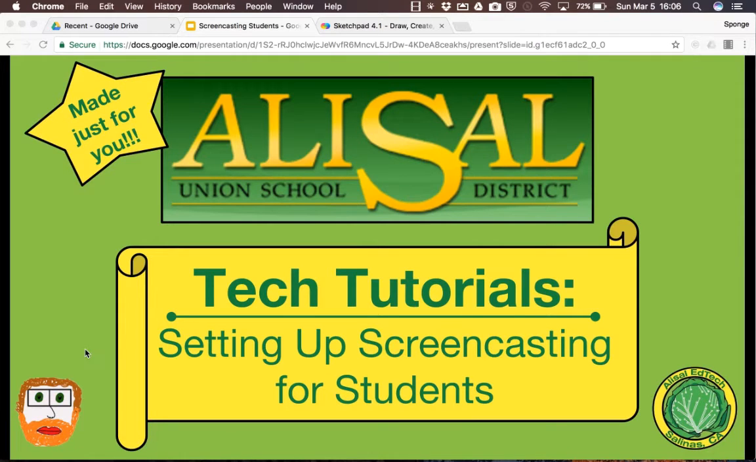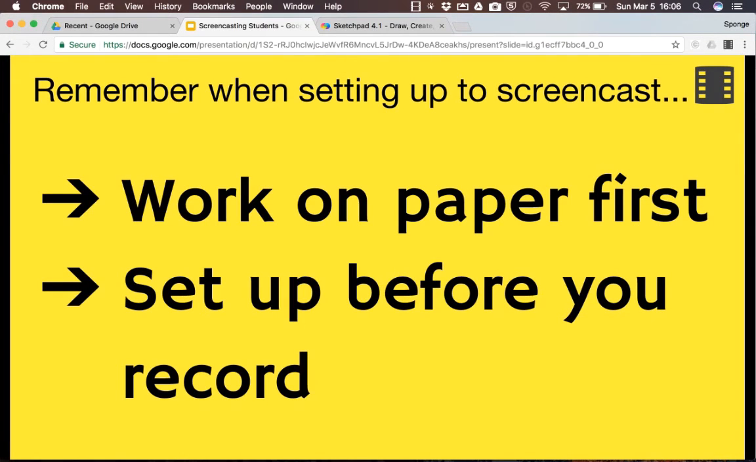Alright, this is the second part of our tutorial, and we're going to show you actually how to do the screencasting. Two tips you should keep in mind when you're going to do your math screencasting. Number one, you should do your work on paper first, because that'll help make sure you understand the problem. And number two, you're going to set up the problem on Sketchpad before you record.